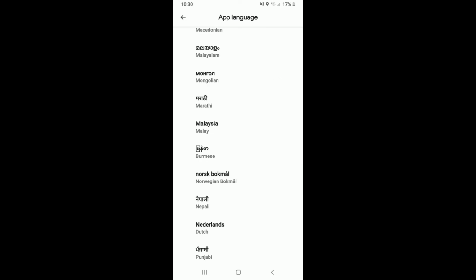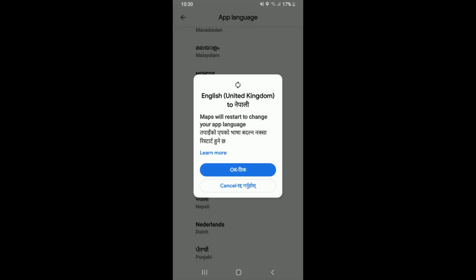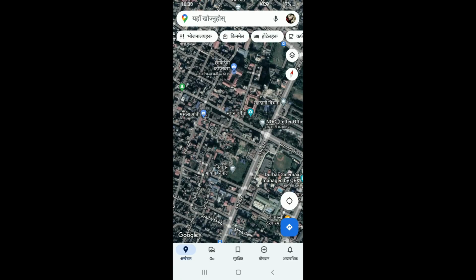Select the language of your preference and give it a tap. Click on OK in the pop-up to change your language. And that way you can easily change your language for your Google Maps application.